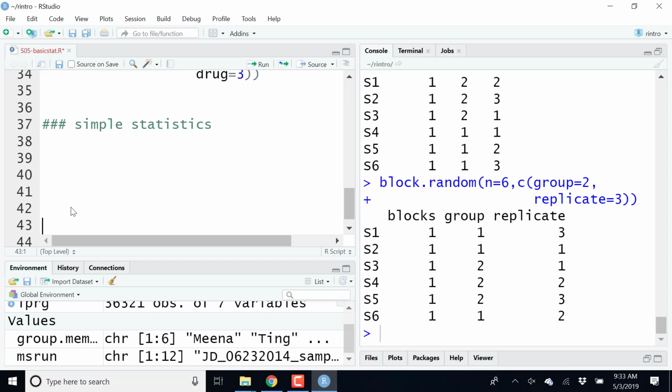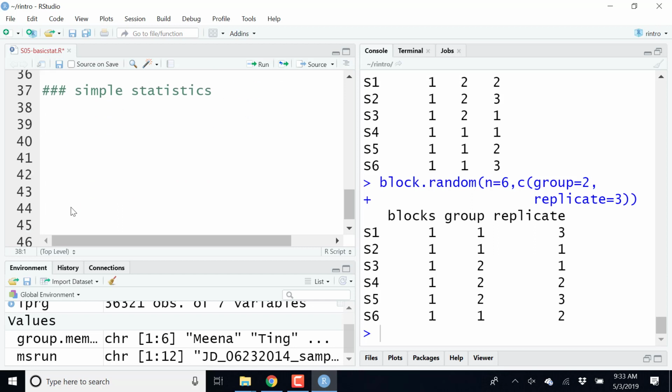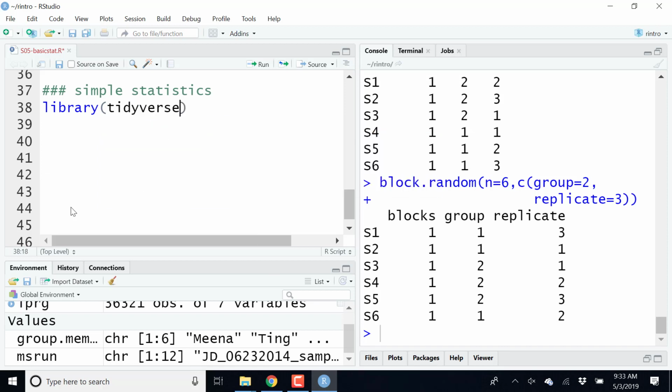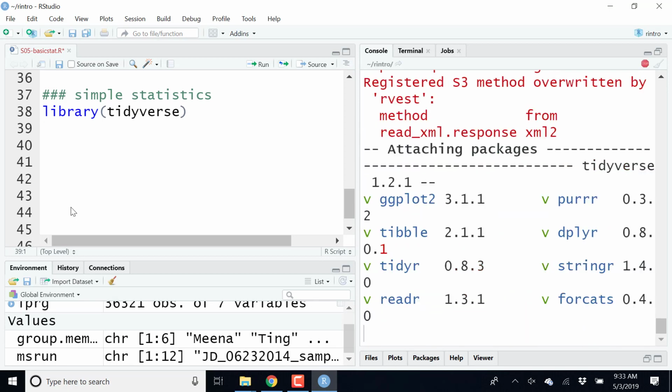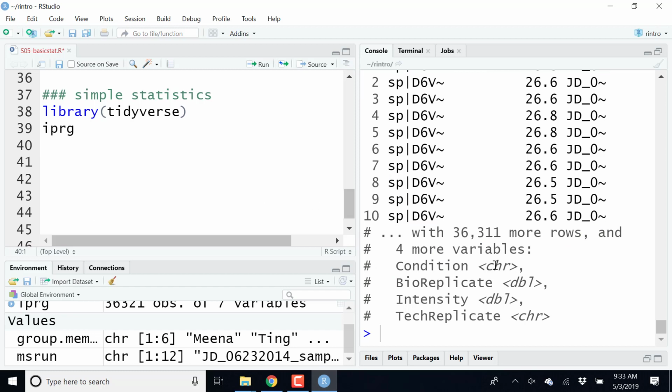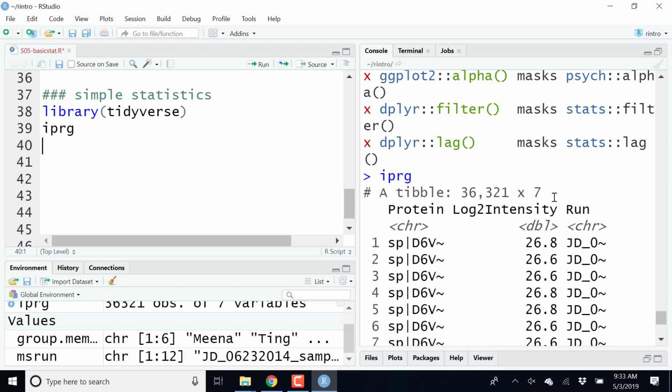So, simple statistics. Let's check. First, we need to call tidyverse, what we practiced yesterday. Then, I just want to check. Still, I have the iPRG. So now I believe everyone is familiar with this iPRG. I hope you also can see these tables.